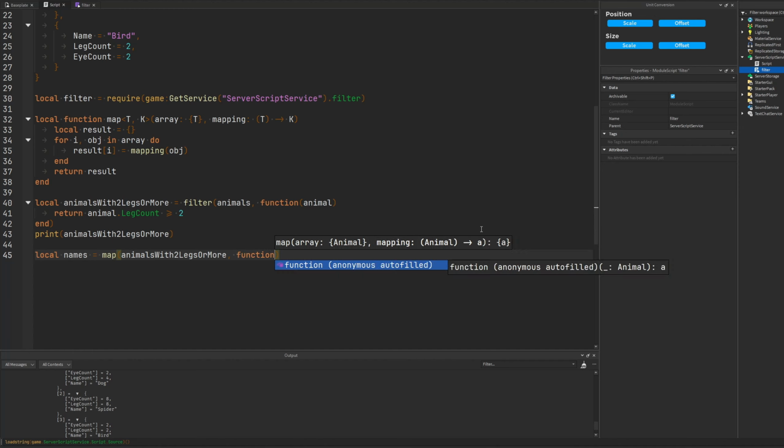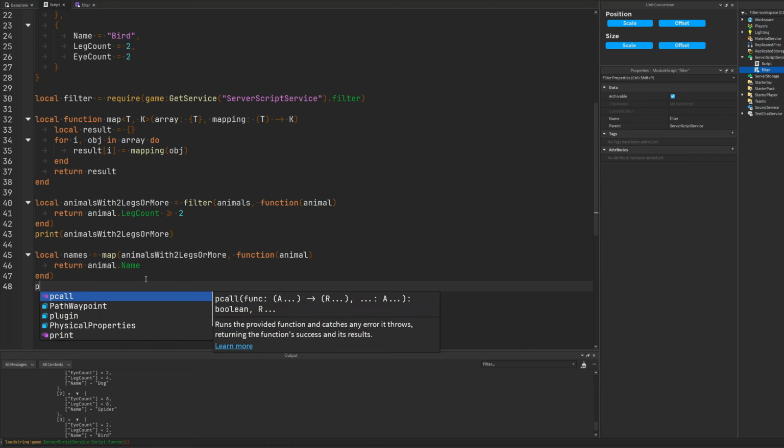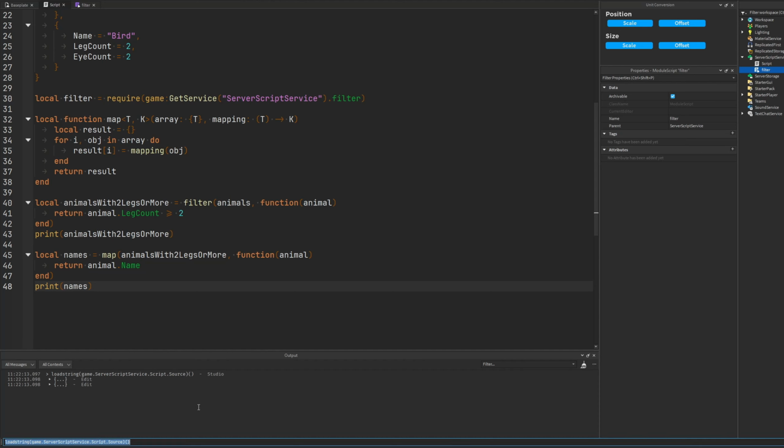So now we can create a function here. We're going to be passed an animal. And what we want to do is return a different value based on this animal right here. In this case, we want to get the name. So we could just return our animal dot name. So now if we print out the names of this animal, we should just get a table full of names. So there we go. At the first index, we got dog. At the second, we got spider.